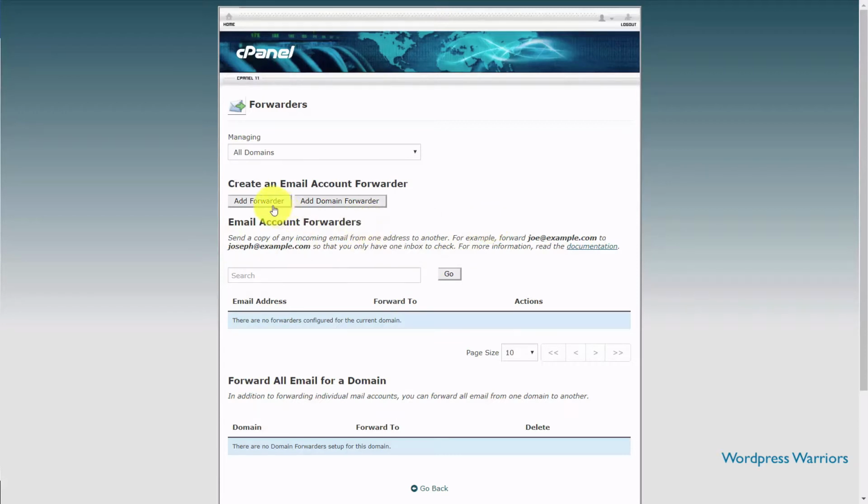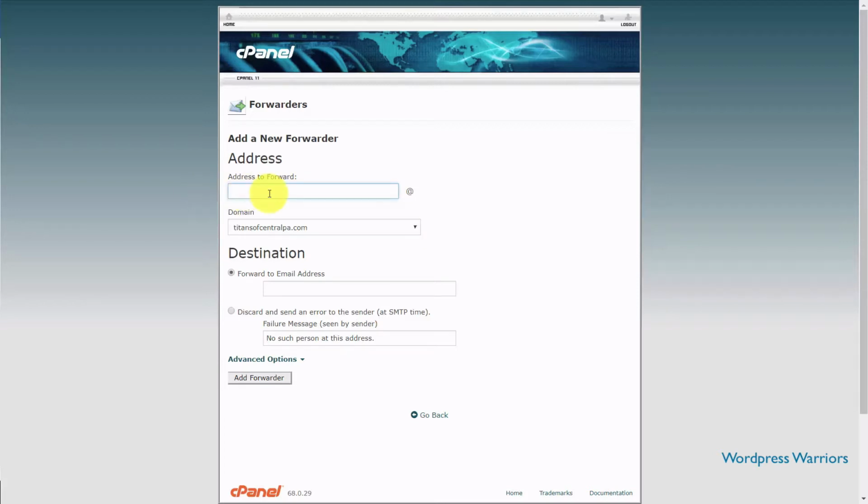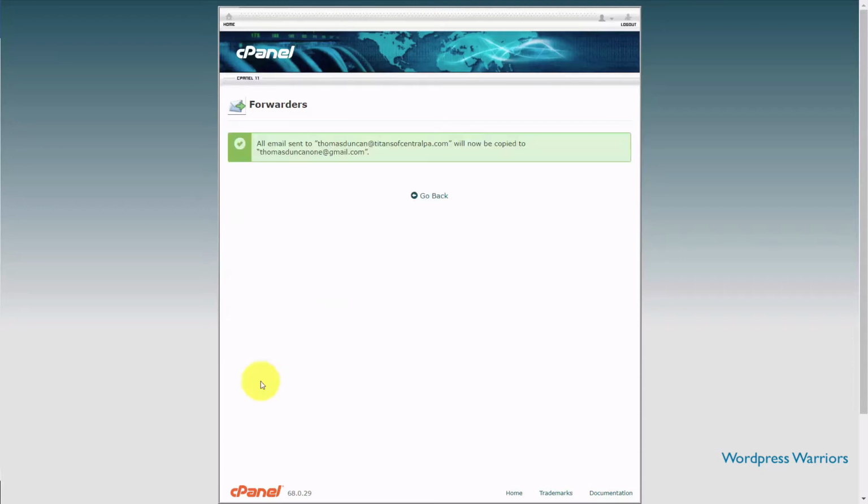So in this case, we're going to click Add Forwarder. And then we're going to write in the email address. Then we're going to determine where that email address forwards. Once we do that, we're then going to click Add Forwarder. Then cPanel will give us a message saying that all email that comes into this email address will then be copied to an email address that we actually use and that we actually answer.